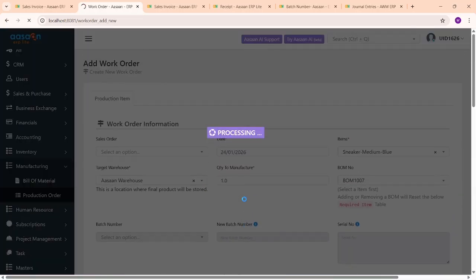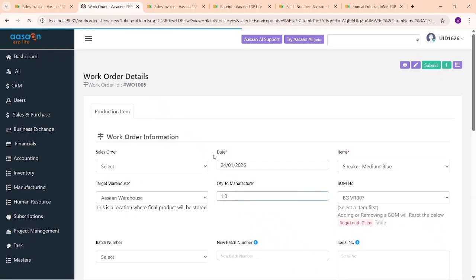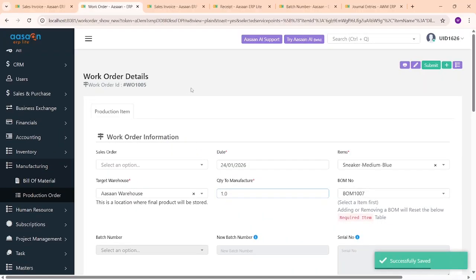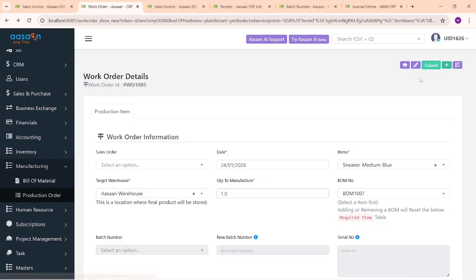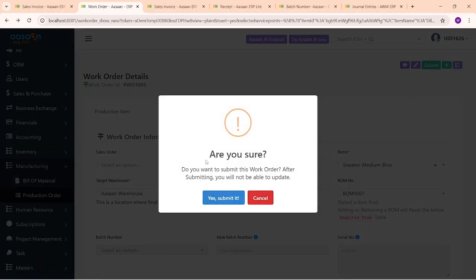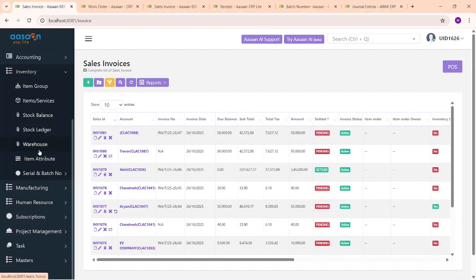So once you do that, basically the work order has been submitted. Then once I completely submit this, automatically from my warehouse the source items, the raw materials, will be deducted, and the final product will be added in the target warehouse respectively, just by clicking this button. So this is how you can perform the inventory operations and the manufacturing process as well.